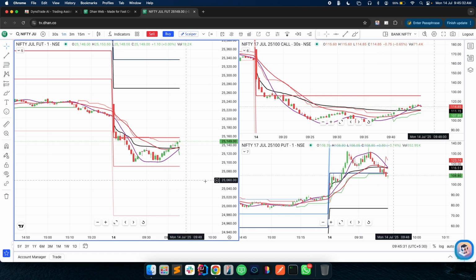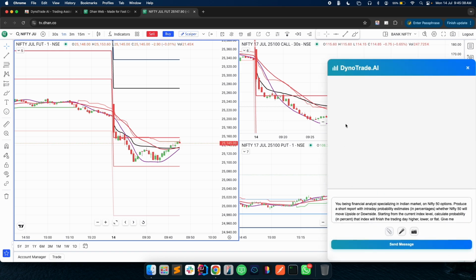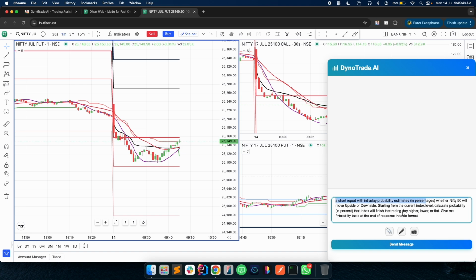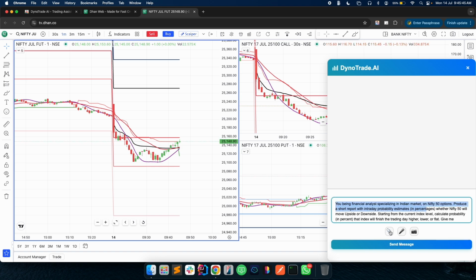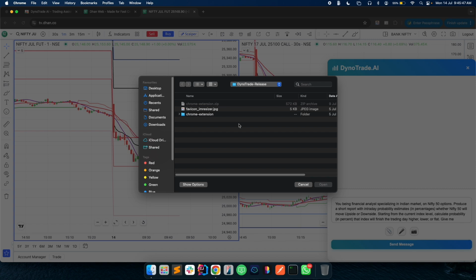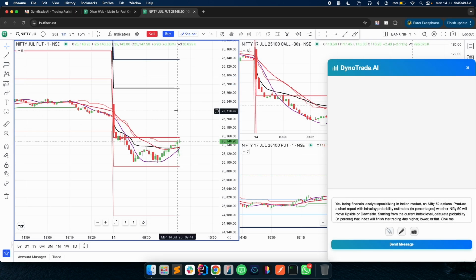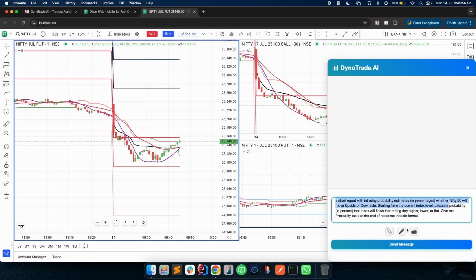I'm using Dhan. You can see a small icon which is blinking here. You click on it and you will see a chat widget. Here you'll have a prompt text box where you can enter your prompt, and an attach icon, so you can attach a file if you have any file you want to analyze. Or you can use voice recording, if you are being lazy to type.